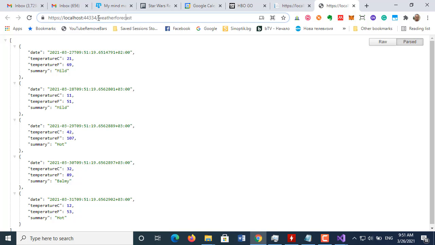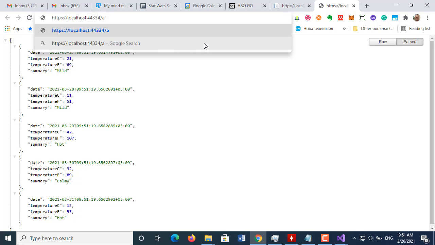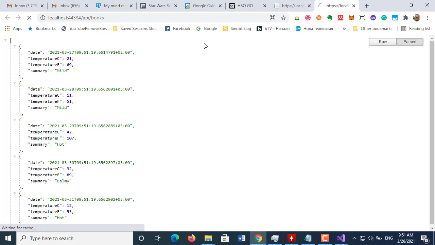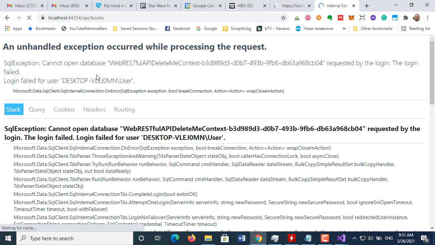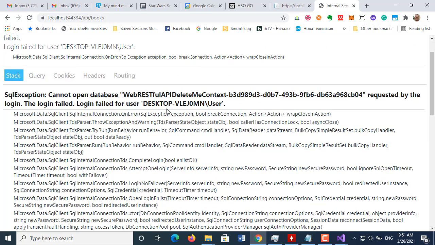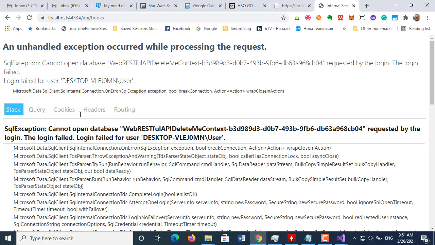Now, where's the forecast? Here we have the API books. We're going there with the GET method right now. Unhandled exception occurred while processing the request. Of course, the database hasn't been built. SQL: cannot open database. Login failed for user Desktop. Microsoft SQL exception, cannot open database.